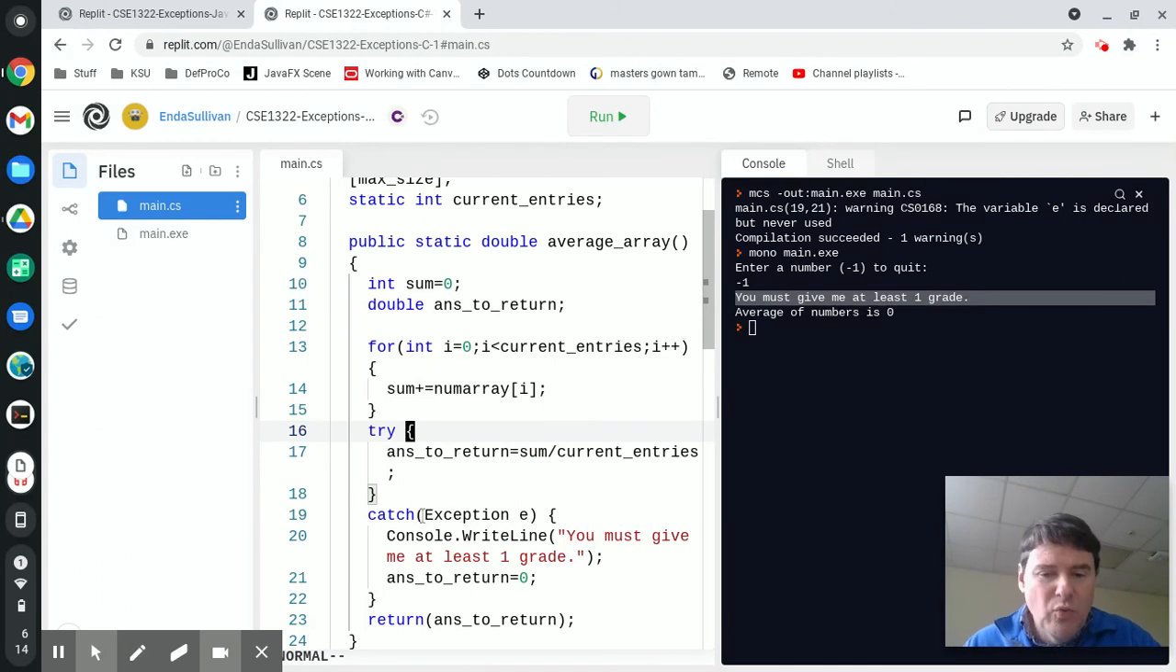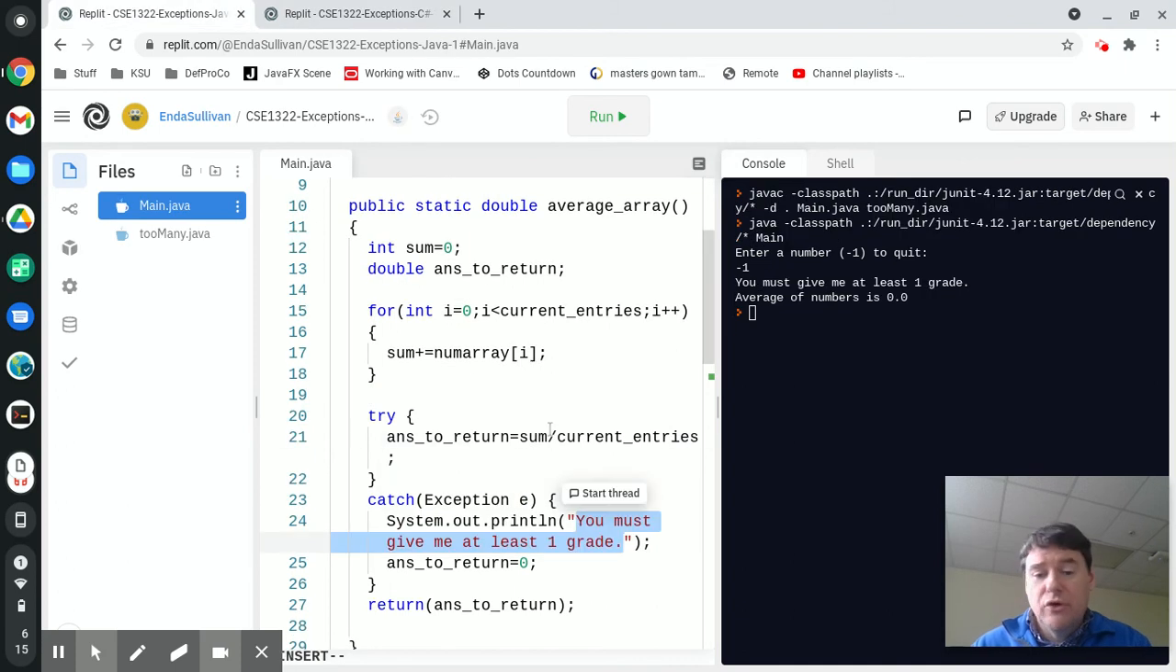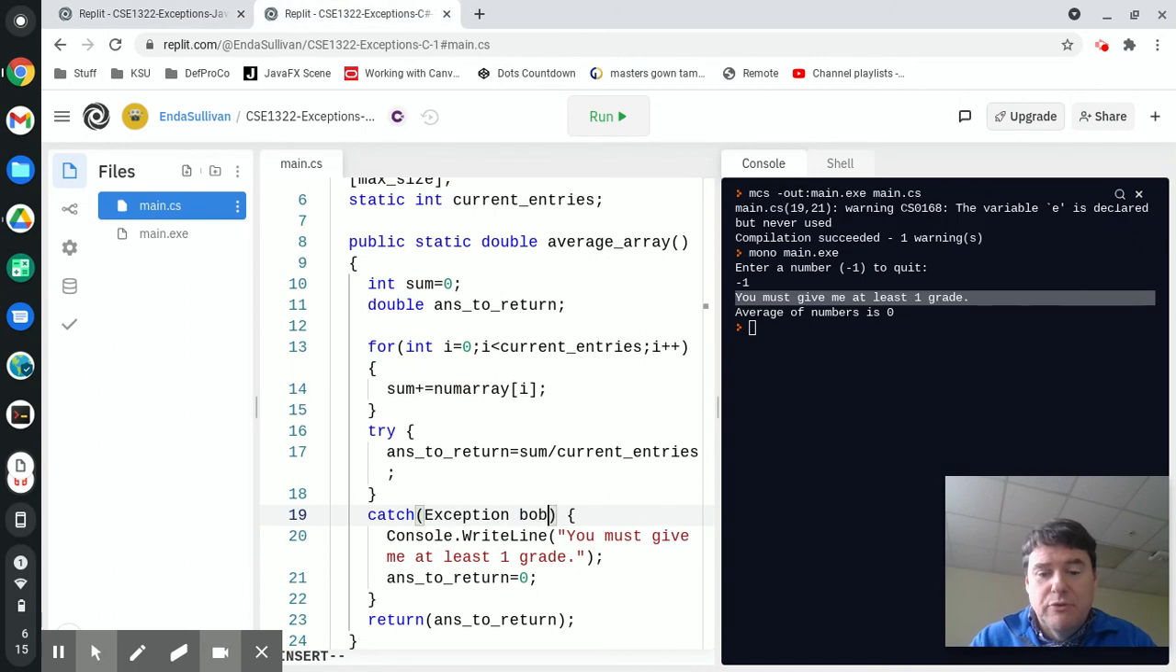The second thing is the way that I caught it in both languages, I caught something called exception, and I put an E at the end of it. Is that magical? And the answer is no. I can come back here. The E is just a variable name. It could be Bob, and that will work just the same in both languages.